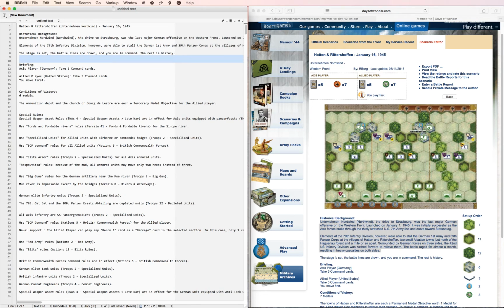Then there's two white lines to the next label, briefing. Now it's important that the white space here is two lines because otherwise the parser will not recognize that the description has ended, since there can be white space in between paragraphs.